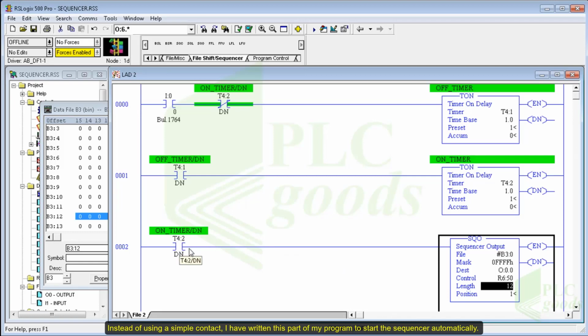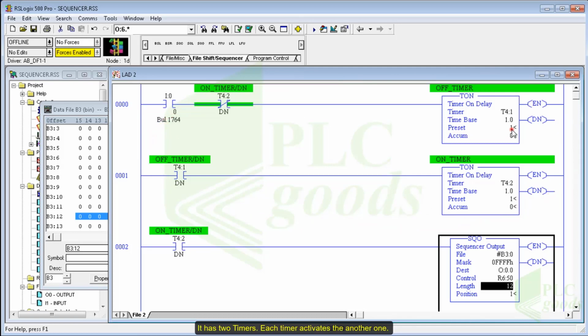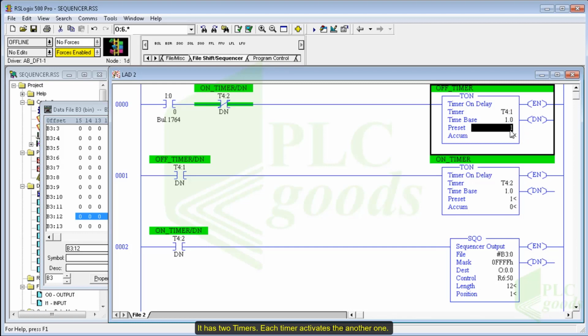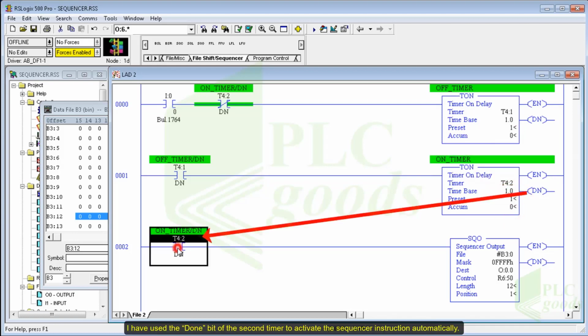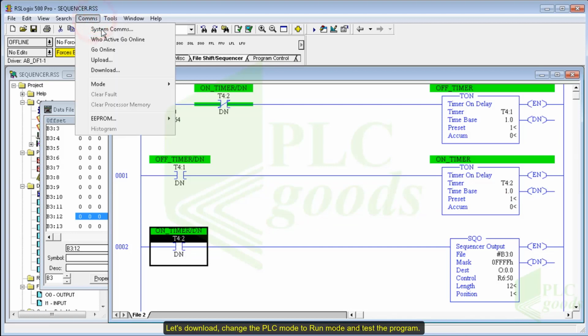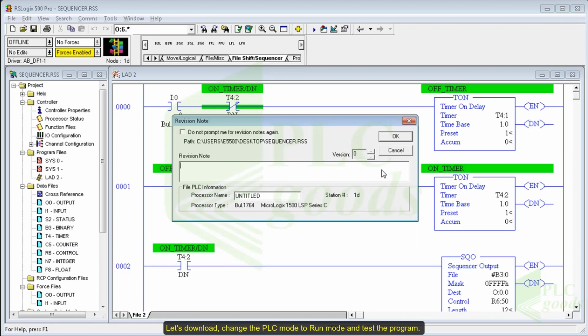Instead of using a simple contact, I have written this part of my program to start the sequencer automatically. It has two timers. Each timer activates another one. The preset parameter of both timers are equal to 1 second. I have used the done bit of the second timer to activate the sequencer instruction automatically. Let's download, change the PLC mode to run mode and test the program.